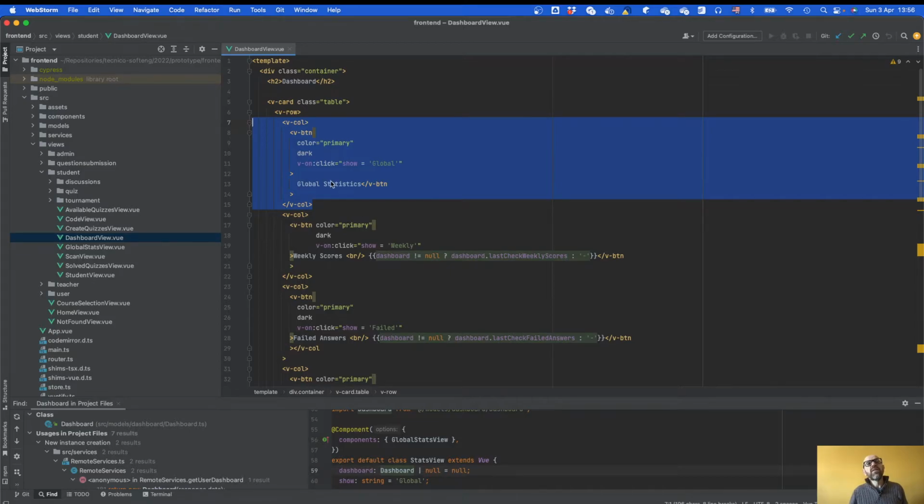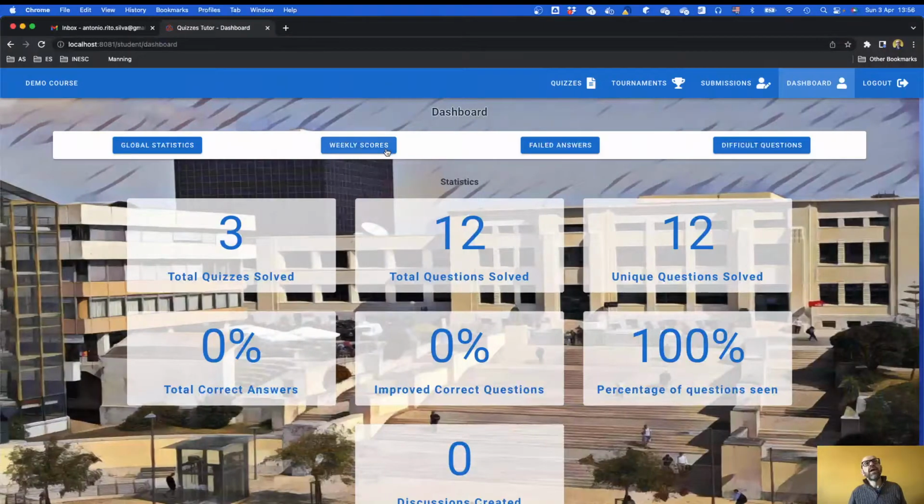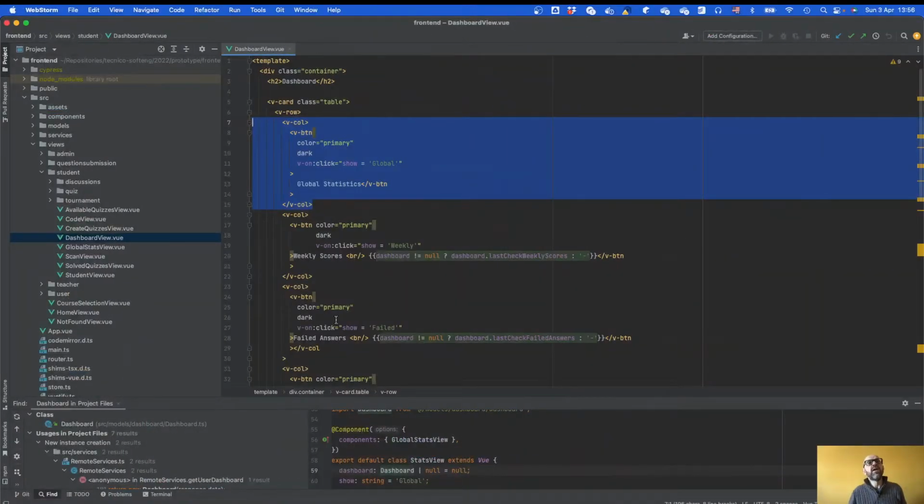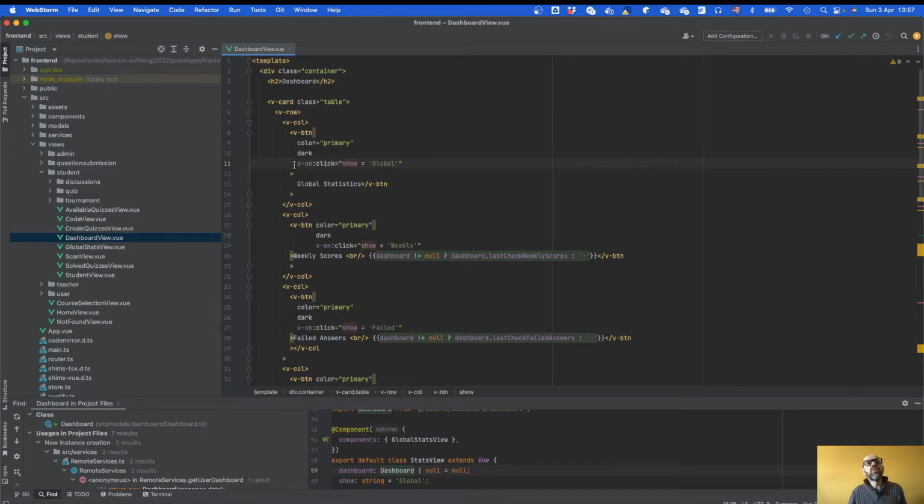And what does the element have? Basically, you have the title, global statistics is a button, and then you have weekly scores, another button, another button, another button. They are here. And then they are reactive in the sense that when you click them, you execute this piece of code. So in this case, when you click there, you have a variable in the model called show, and you change the value of show. So basically, when you click this one, you change it to global, and there to weekly. So basically something happens.